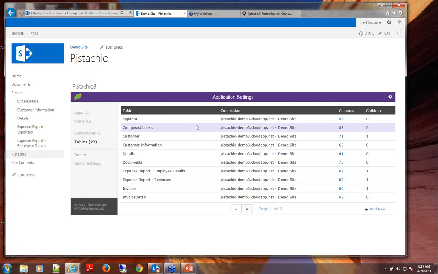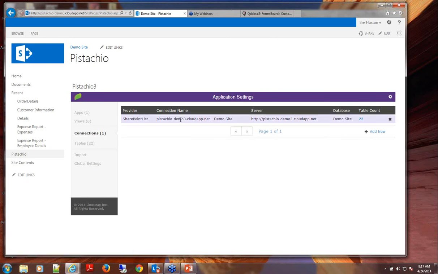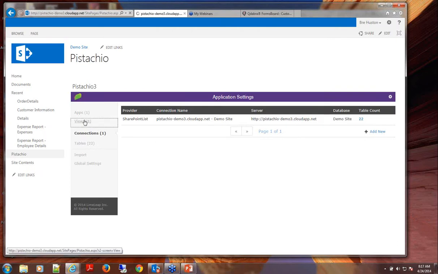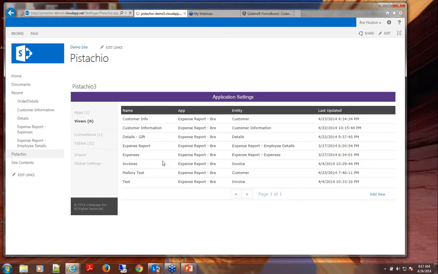So that's a nice feature to know which ones you're going to be able to link in the designer. And when I was talking about updating lists, you do that through your connections. So your connections, you can see right here, and then if I walk through all of this, it will update those lists, which I'll do in a little bit. And I also have my views. So these are views that I've created from those lists.